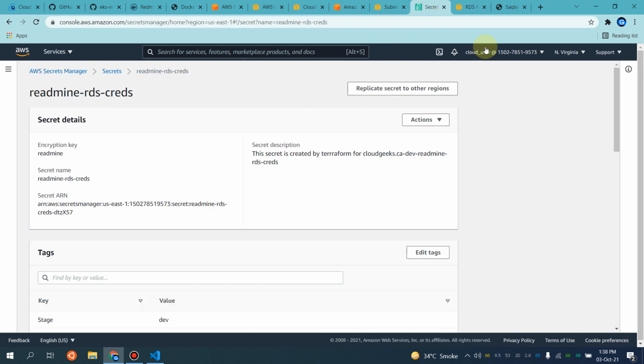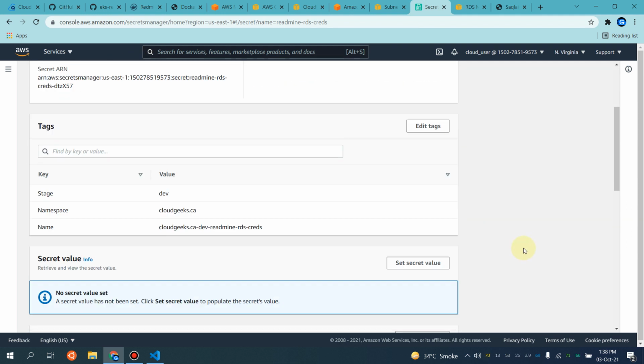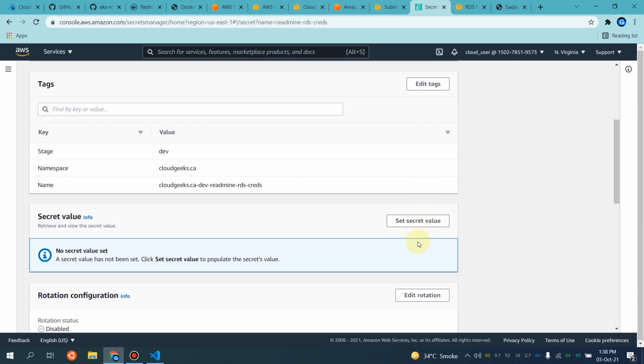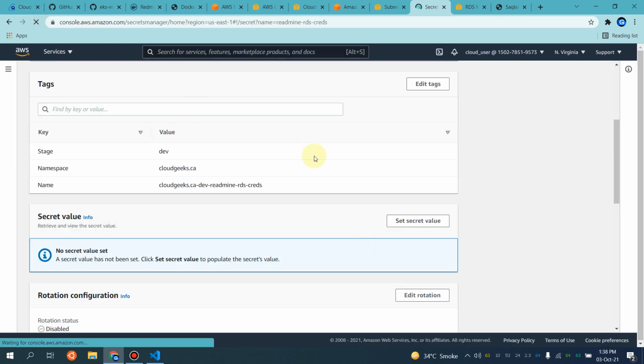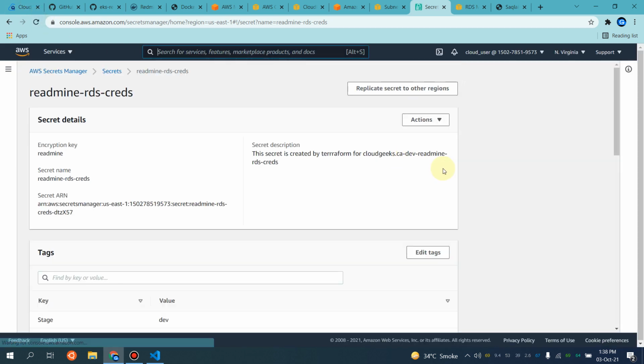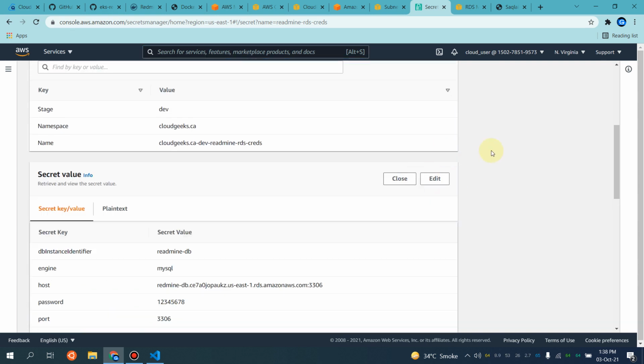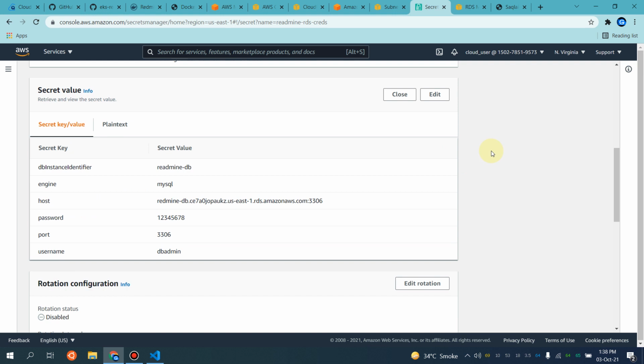So this is the Redmine credential secret manager. Let me try to retrieve the secret values. Let me refresh it first of all, as this part is completed with regard to the secret creation. You see these are the secrets we have created through Terraform, and automatically the host, the endpoint of RDS is going to be populated, but we are going to use the placeholder of these secret managers. I will be covering that part as well in this same video.